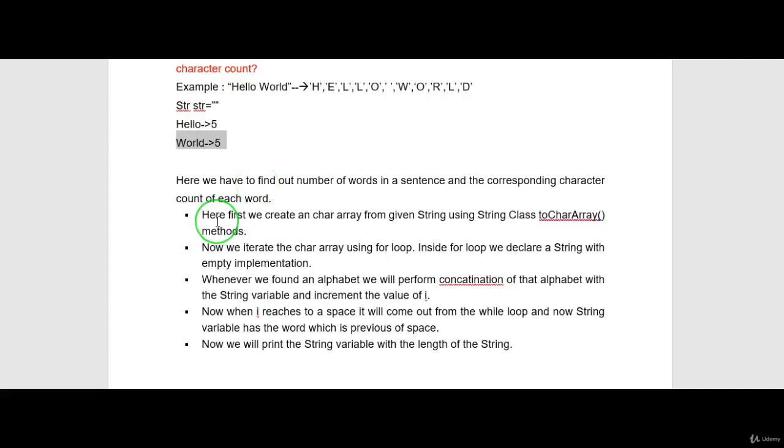Okay, let me go over these steps once again. Here we have to find the number of words in a sentence and the corresponding character count of each word. First, create a character array. This is the first step. And now what is the second step? We iterate the character array using a for loop. Inside the for loop, we declare a string with empty implementation.